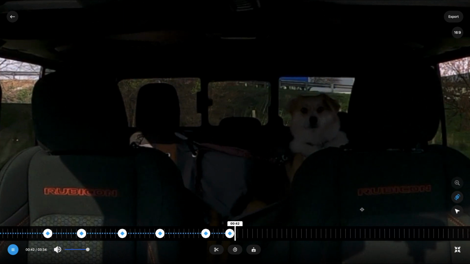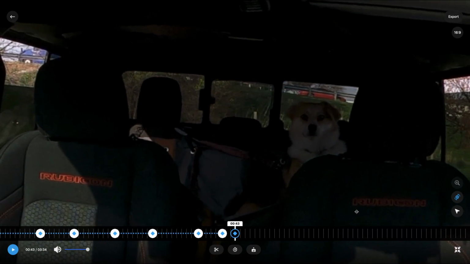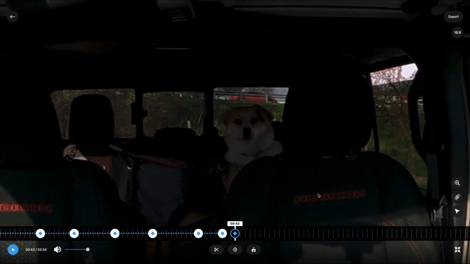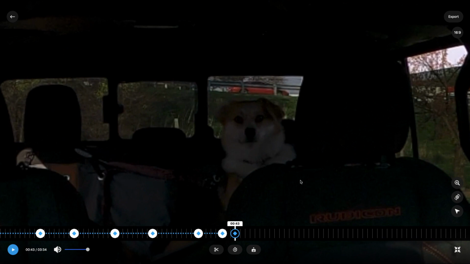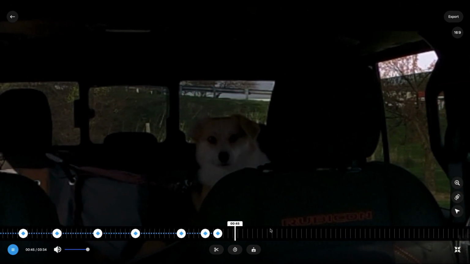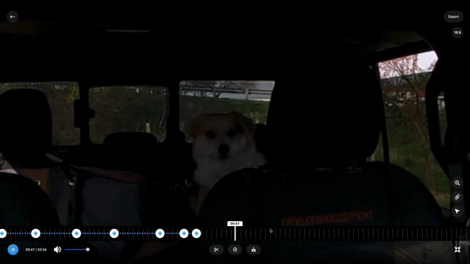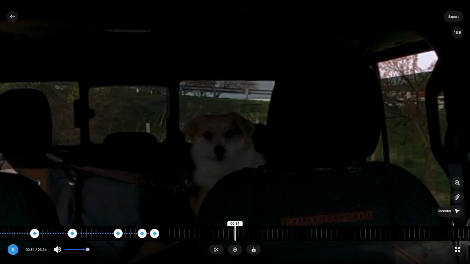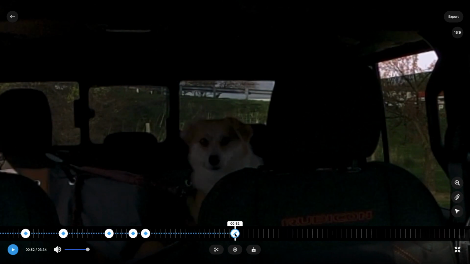Okay. And then let's maybe even center in on the dog. And that's Grace, our Corgi. There are limitations on how much you can zoom. And she's just trying to figure out what's going on. Let's put another keyframe there.